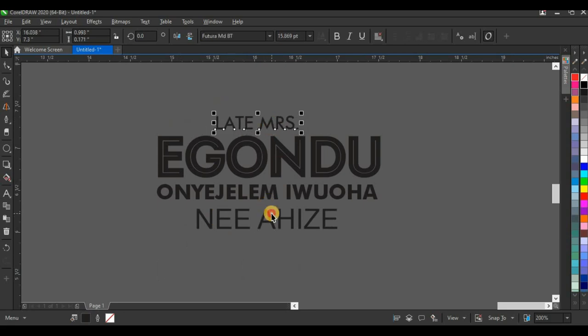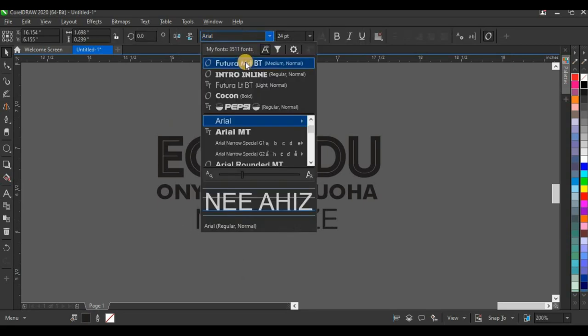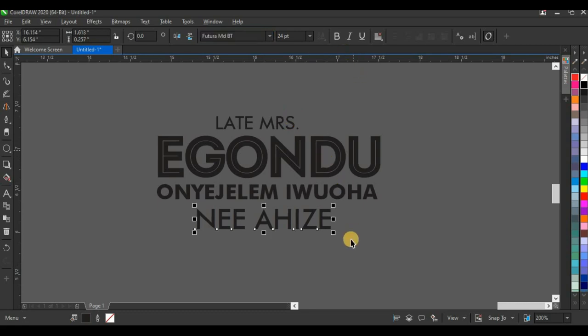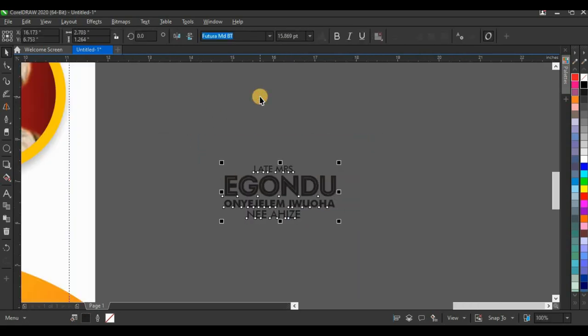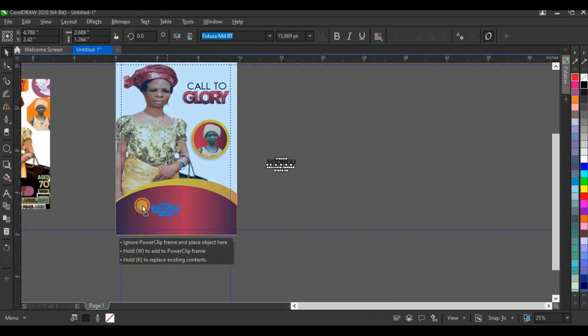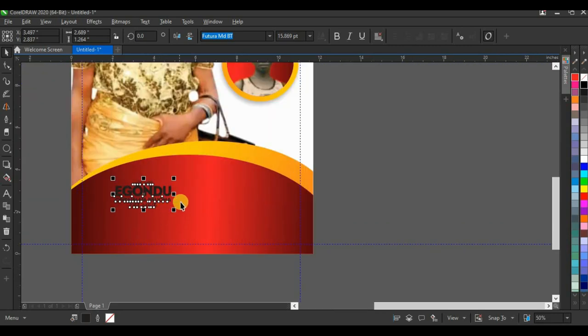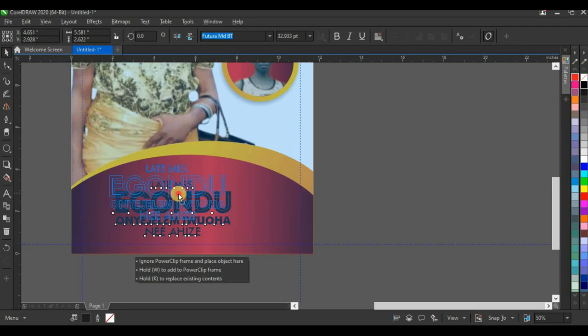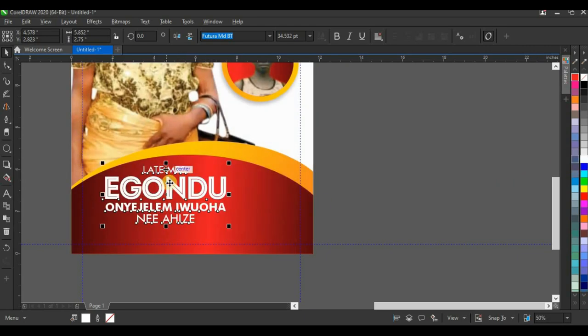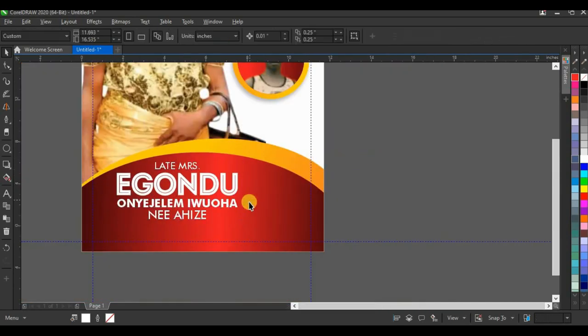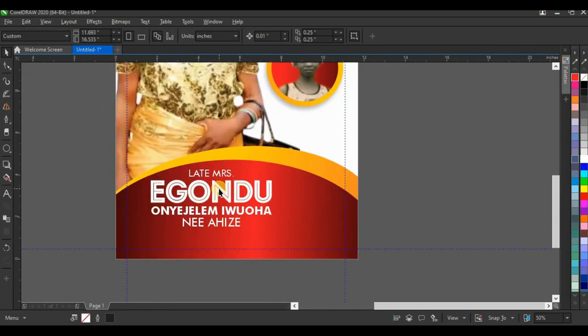This should be at the center. Click on this and give it Futura as well, but this time make it smaller than the names here and bring it here. So you select all and press C. Then you bring this. Pressing C helps you to centralize the whole stuff. So you enlarge it this way and bring it up here. This looks fine. You click on white to give it a white color like this. And you see how it looks very perfect down there.